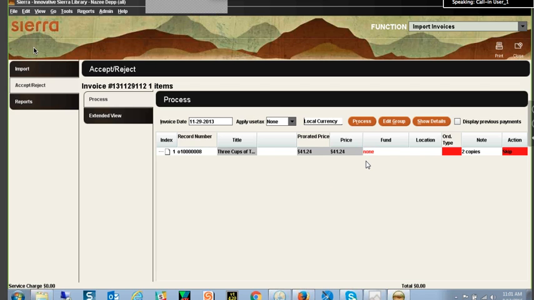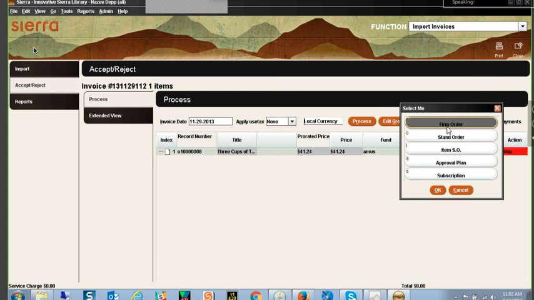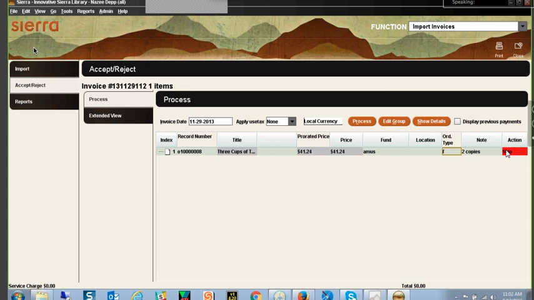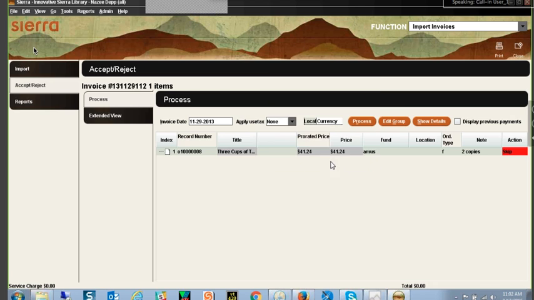It tells you that there is no fund, so you need to fill that in. Let's say I'm going to put it on serial, so music, and then order type. I can do firm order. I can do copies. I can reject it, I can accept it, and then I can process it. If I use tax, I can add it here as coded local currency. If I want to change it to foreign currency, I can change it there as well. And then I can say process.